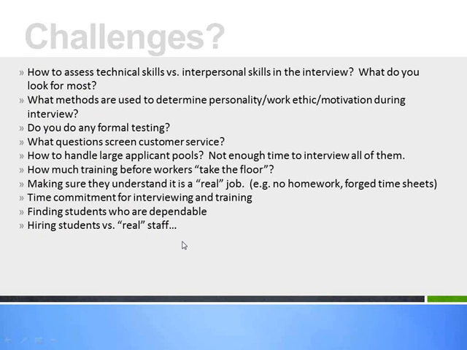What methods are used to determine personality, work ethic? I think that's another thing that you can gauge through the communication of the interview. You can ask questions as they're telling stories about how they might have helped somebody, what kind of problems they solved. I think you can gauge a lot of that.